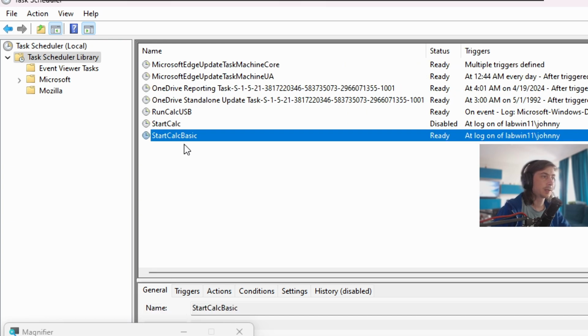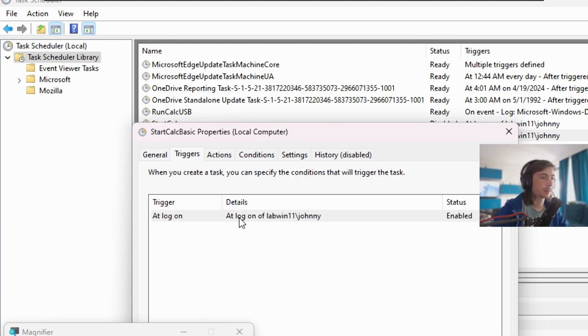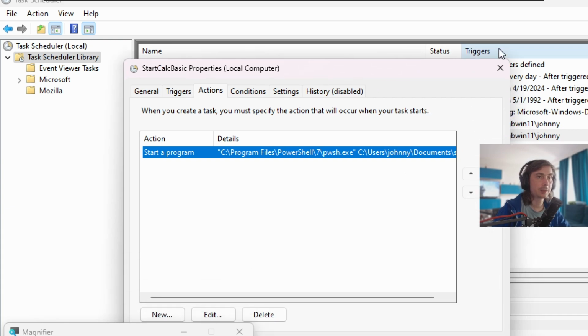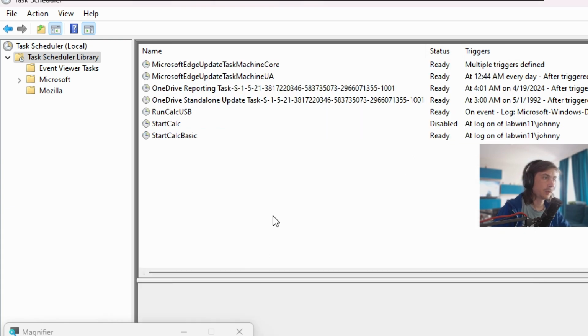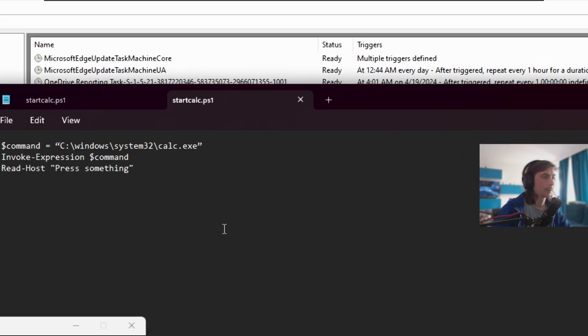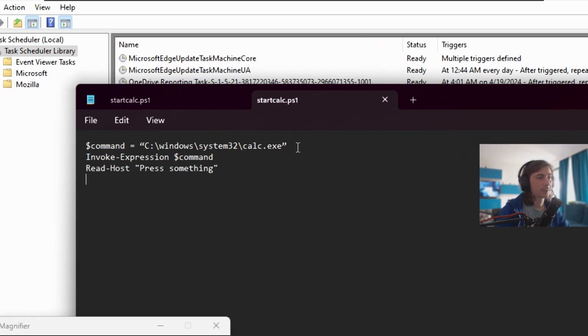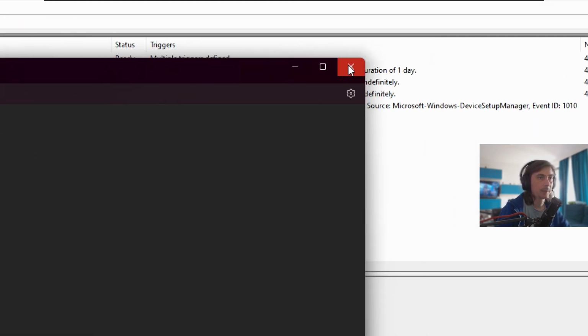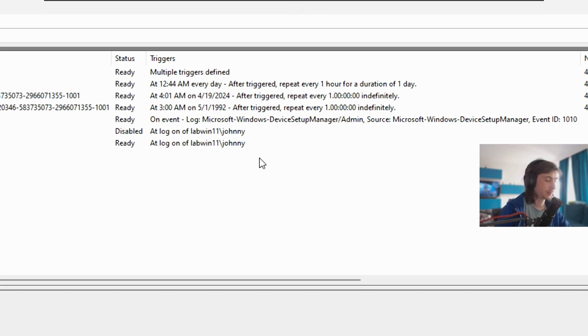So this will be the start calc basic, which is set to run at logon of my user, and it's set to run a PowerShell. In this PowerShell, I'll show the PowerShell. Let's run Notepad. So basically this PowerShell just runs calculator, and then it waits for a key, so it doesn't close immediately.